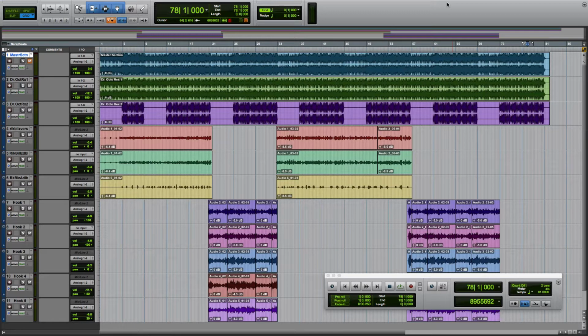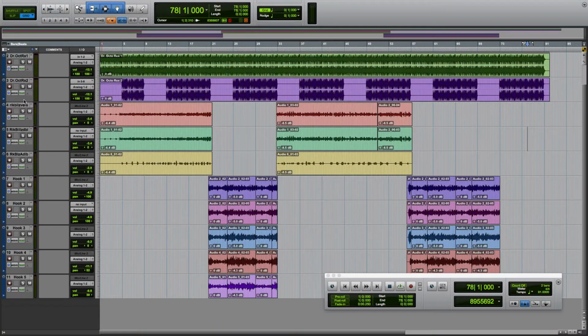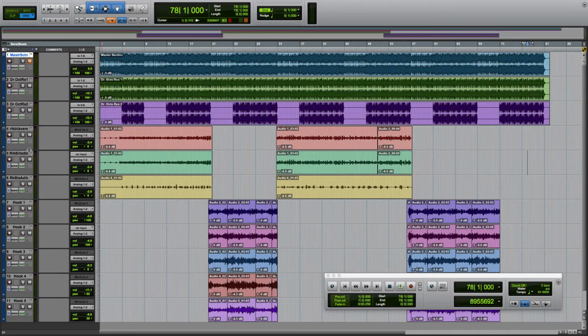I'm going to show you my approach for moving a session over, and the first thing we want to start with is making sure that everything is labeled. Good job by this engineer, because if you look at the tracks, everything is labeled. It's a real pet peeve of mine to receive tracks that aren't labeled. It's just not a professional look.